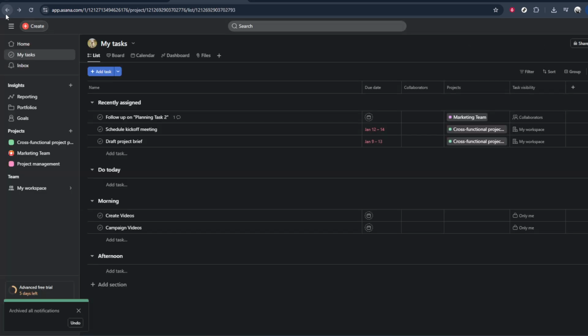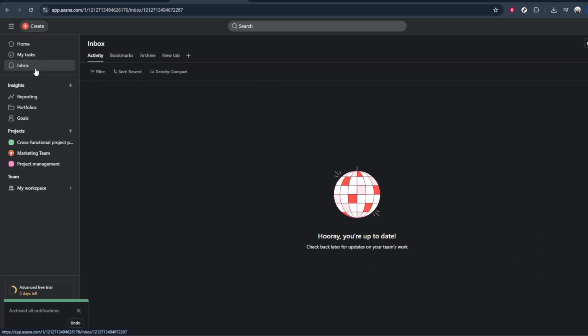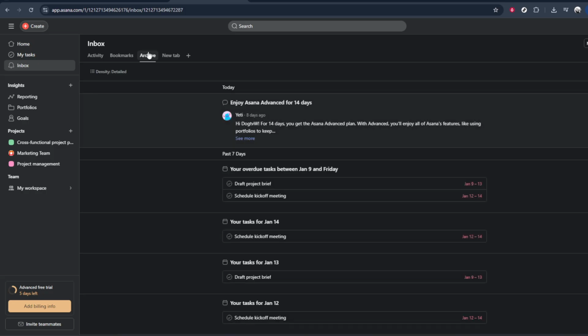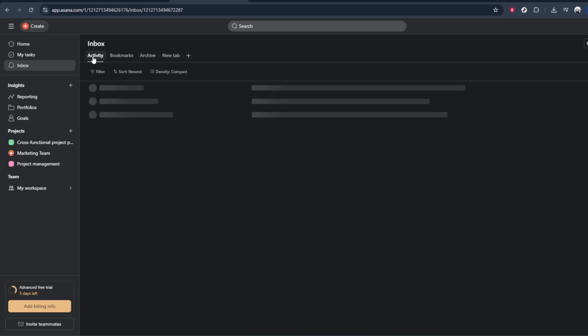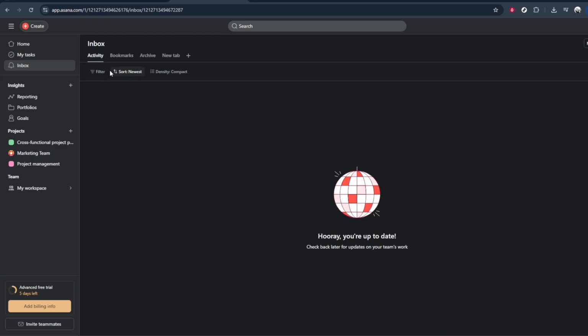Within the inbox, you'll notice a section for bookmarks. Click on bookmarks if you want to see items you've saved for easy access. This is especially helpful for important threads or tasks you need to reference often. Now, inside the inbox, click on any notification to open it. This will expand the item and show you the related task or conversation, along with any comments or changes. Take a moment to review the details there.